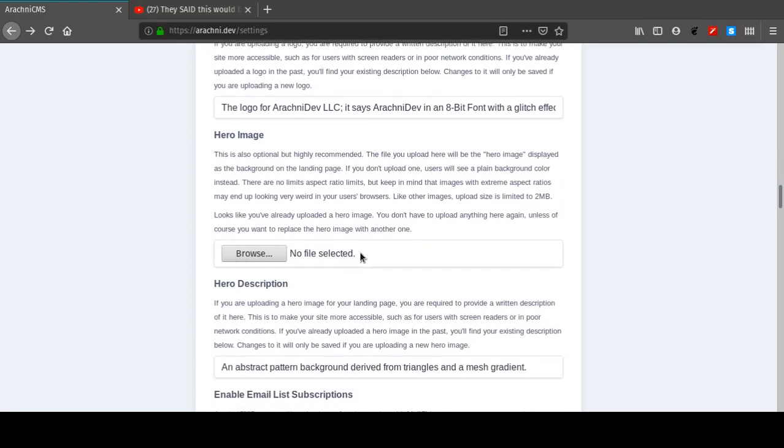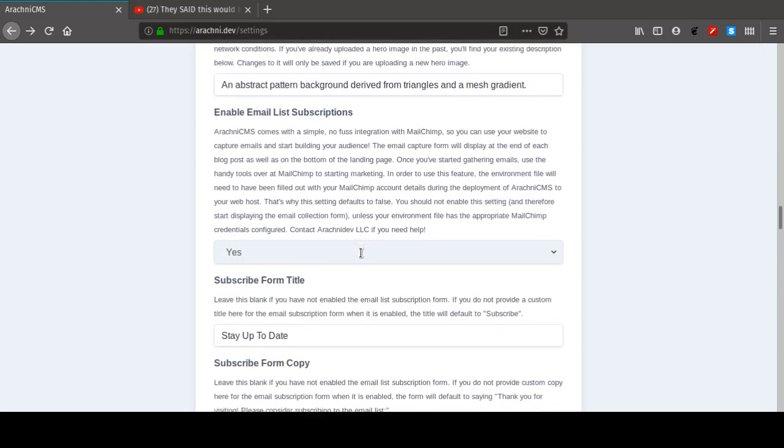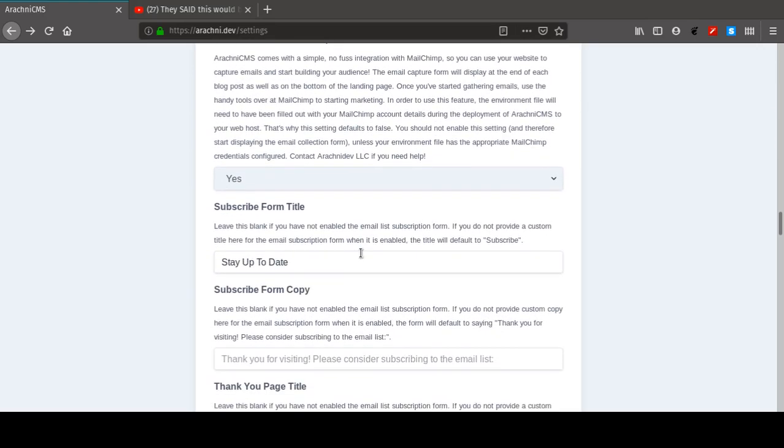And if you need help making a logo or hero image, it's not really my expertise, but it's definitely something that I can help you with.